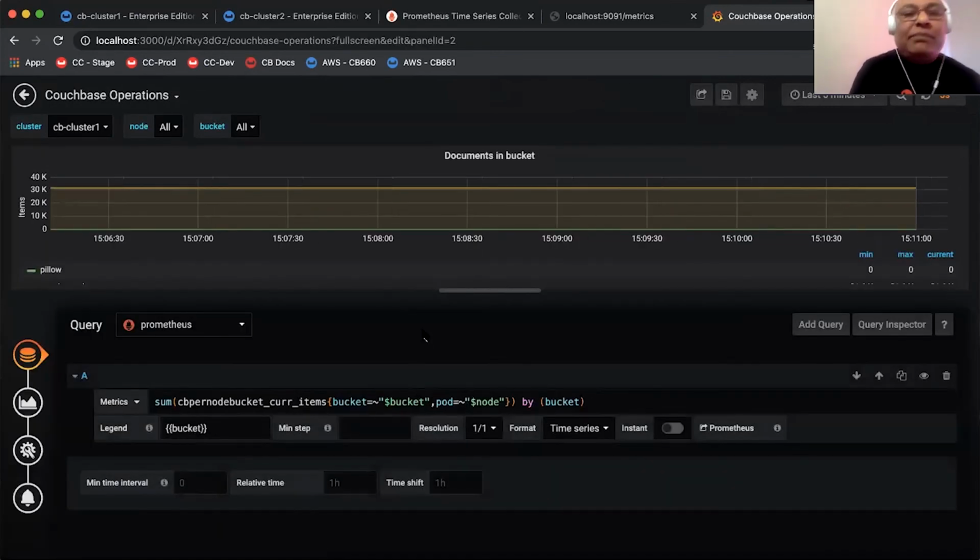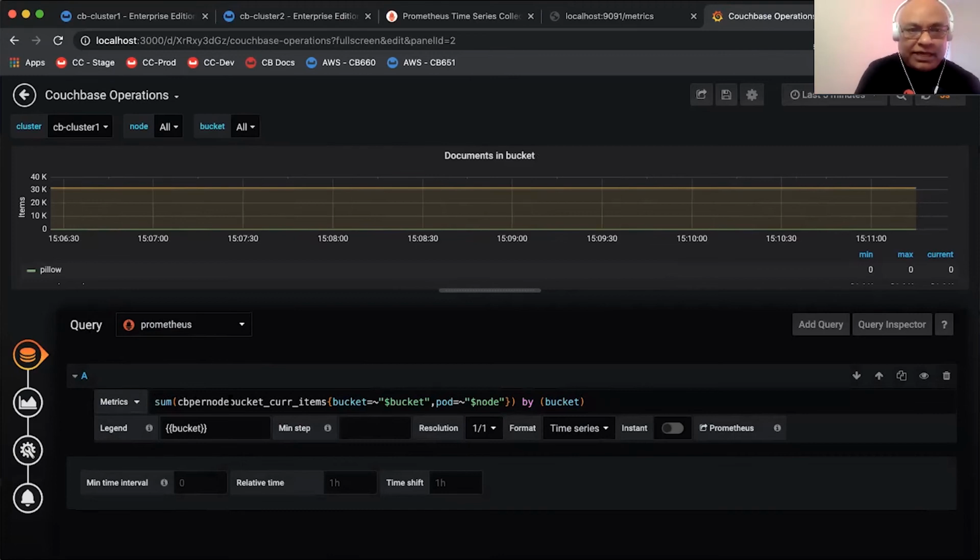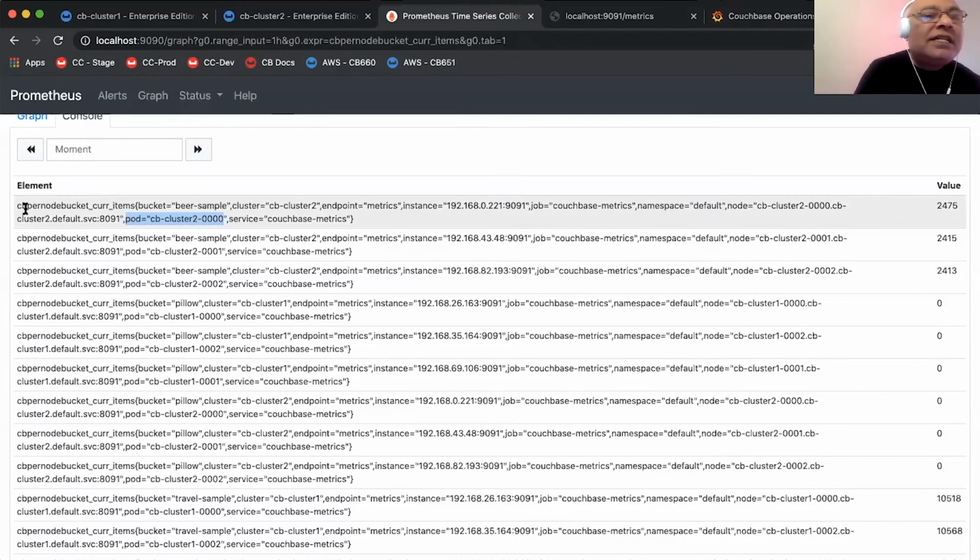So for building the panel, I first need to have the query. The target is Prometheus for sure. So the metrics has got to be the actual metrics, it's going to be a sum, and it is got by the CB per node bucket current items. Where did I get this from? Again, going back to time series, this is what it is, current items from here.